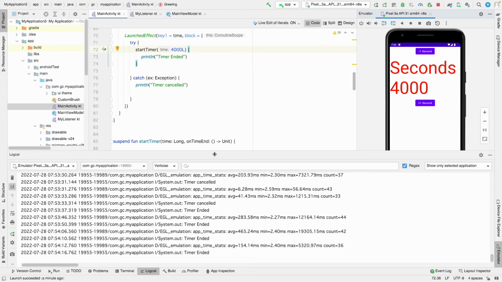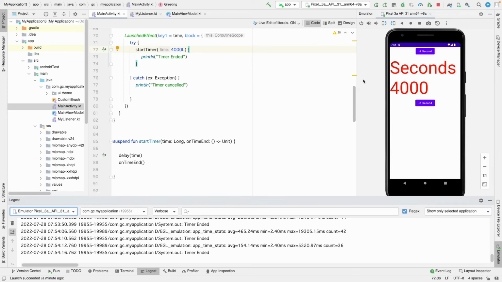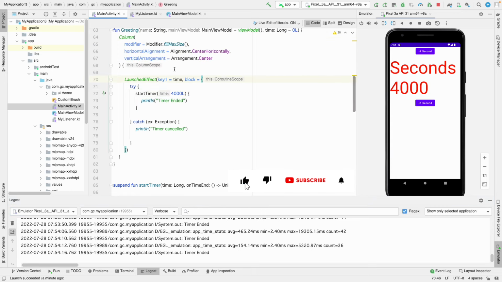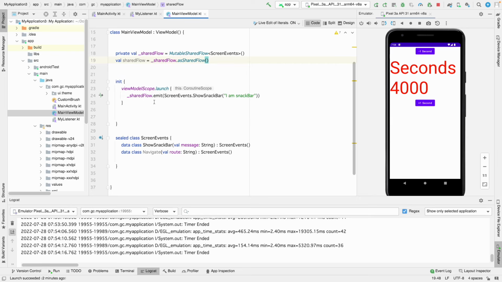And this is the normal use case, when we have values we want to update and listen to. Sometimes in the UI we need to show the snack bar or something like this. For example, I have used the shared flow, and I have taken a screen event class where, initially, I'm launching the event to show the snack bar. Then, how can we consume this shared flow in our composable to show a snack bar?